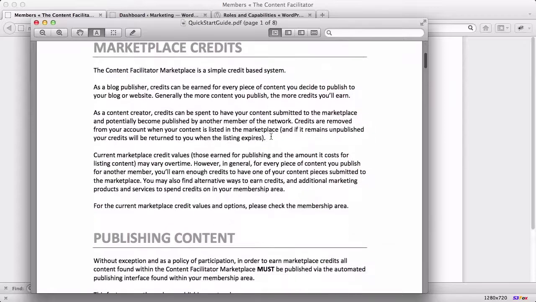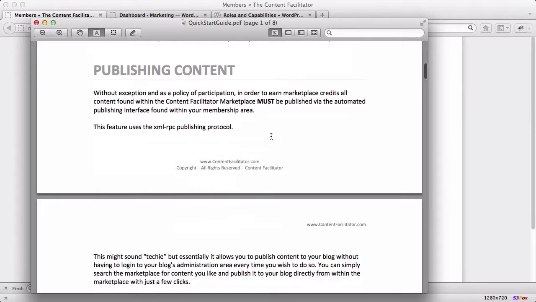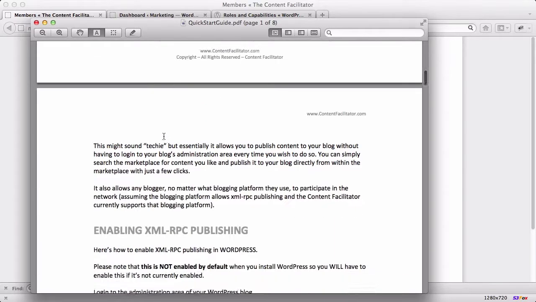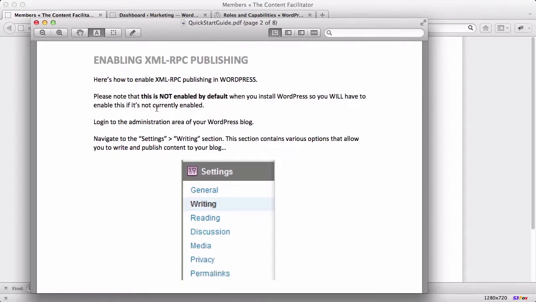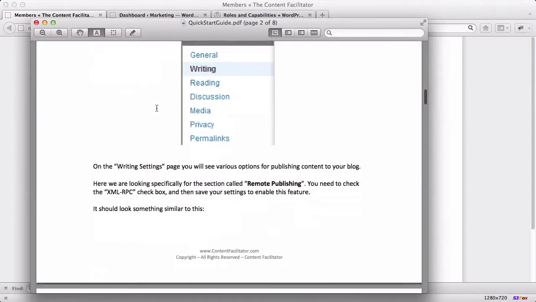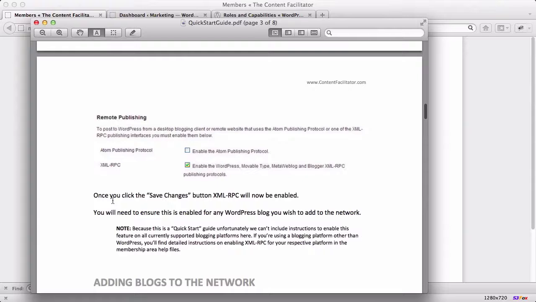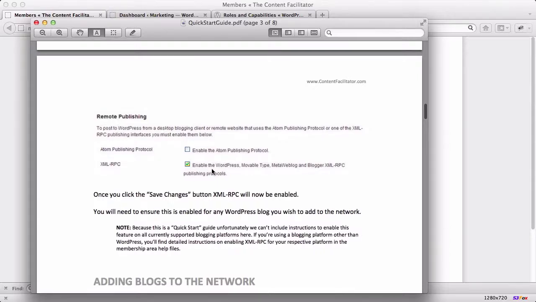Let's skip the marketplace credits, publishing content. It just says it's basically using an automated process. We need to enable that, the XML RPC publishing within WordPress. And to do so, we need to be in our admin area of WordPress, go to the settings, writing section, and look for remote publishing and enable the XML RPC. And it should look something like this down here.